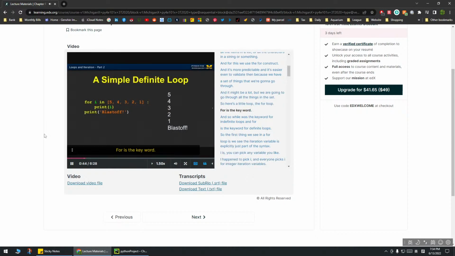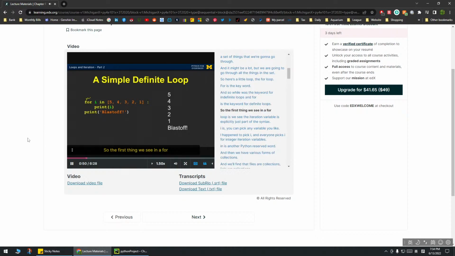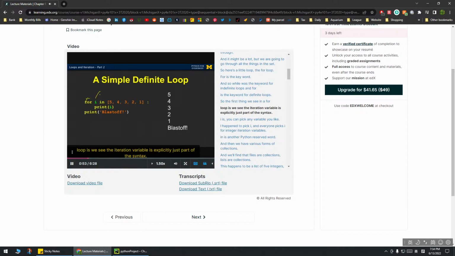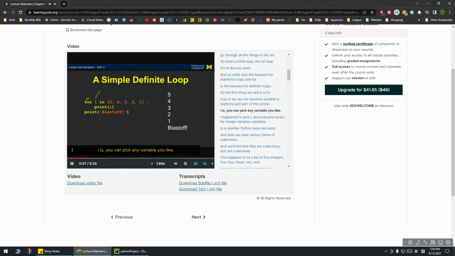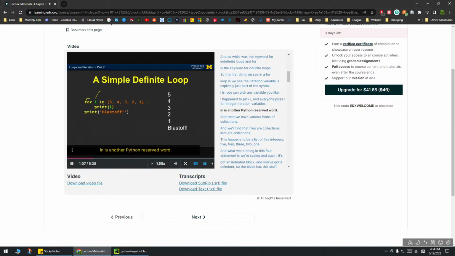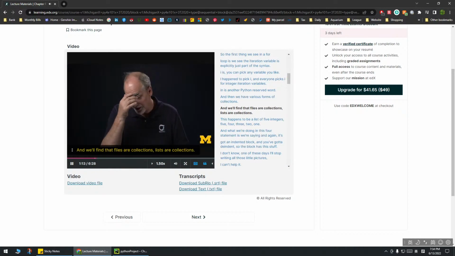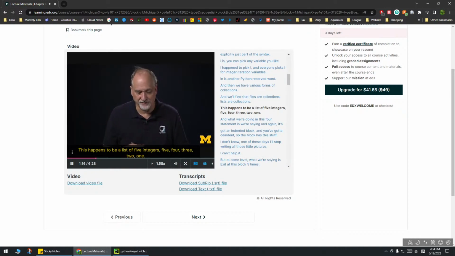So the for is the keyword. And so while was the keyword for indefinite loops, and for is the keyword for definite loops. So the first thing we see in a for loop is the iteration variable, which is explicitly just part of the syntax. You can pick any variable you like. I happen to pick i, and everyone picks i for integer iteration variables. In is another Python reserved word. And then we have various forms of collections. And we'll find that files are collections, lists are collections. This happens to be a list of 5 integers, 5, 4, 3, 2, 1.